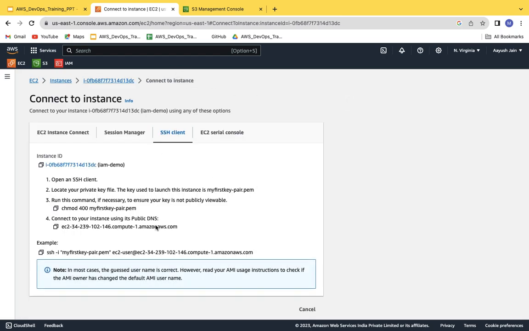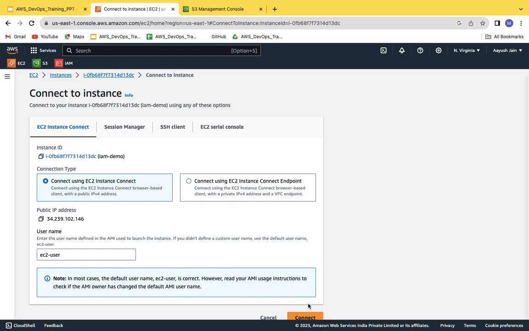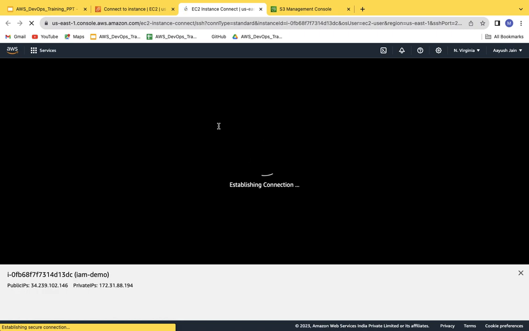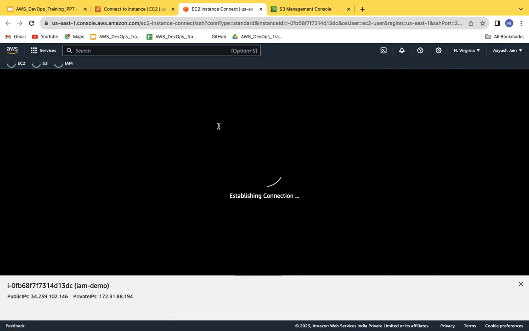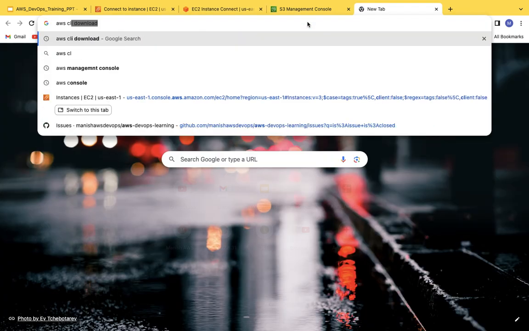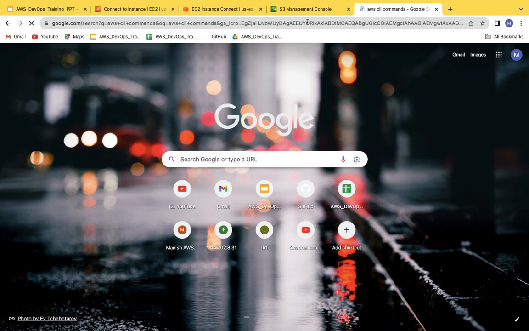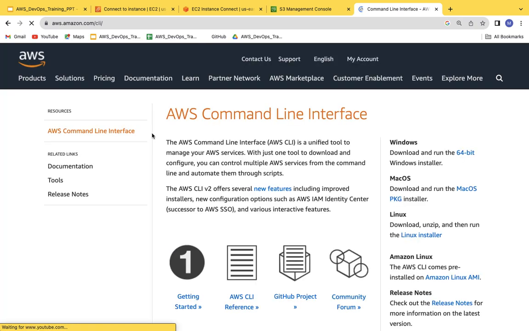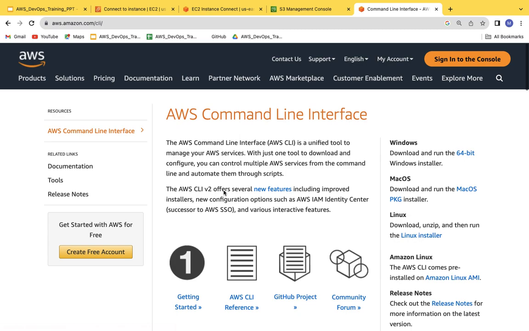Okay, and I'll be using EC2 instance connect. So for connecting, I've just clicked connect. But let us think of a scenario where your EC2 instance, or your application present on the EC2 instance, wants to access another AWS service like S3. So what do you do? Generally, we use AWS CLI commands. These AWS CLI commands are very important when you are trying to understand AWS at the application level.